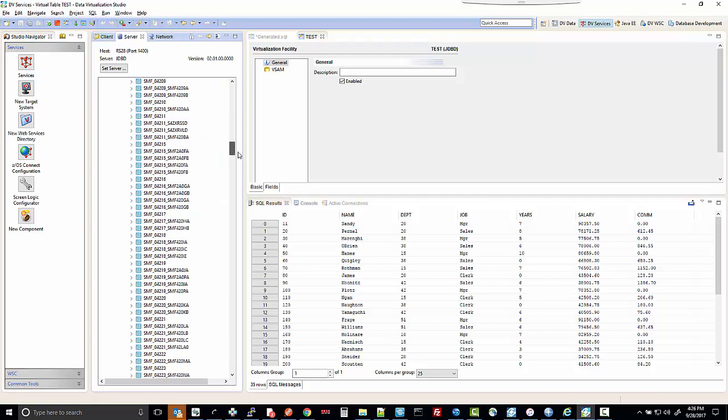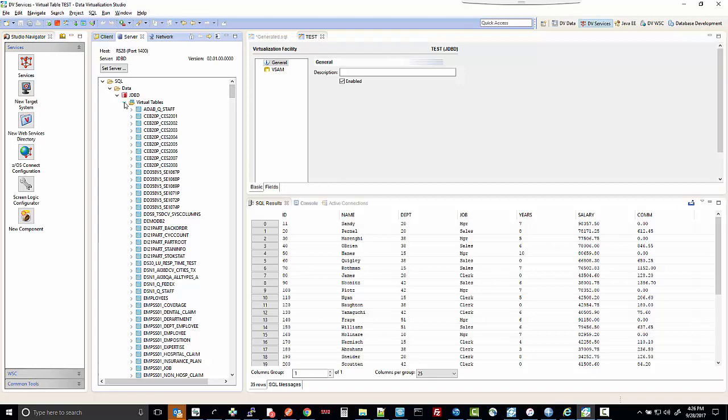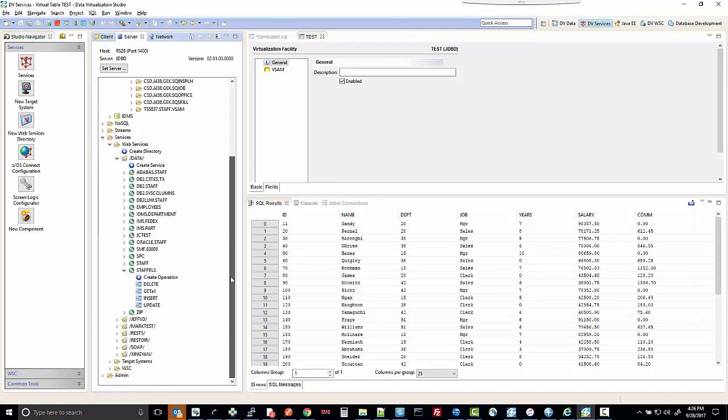Once you have your virtual tables created, you can create your RESTful web services very easily. I've created a service called Staff RLS already and generated 4 operations within it. One which is a get all, which gets all records from the VSAM file. One is an insert, one is an update, and one is a delete.